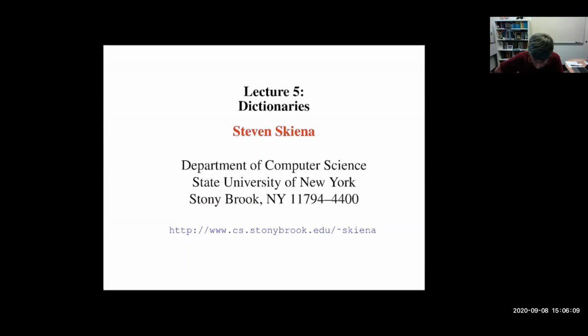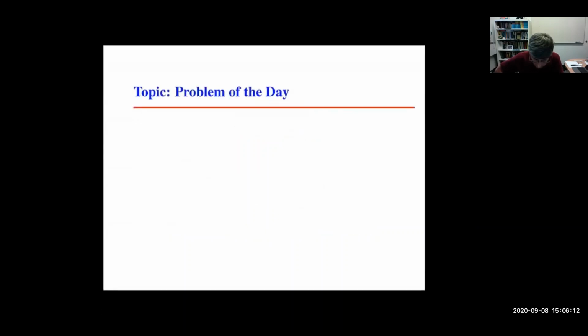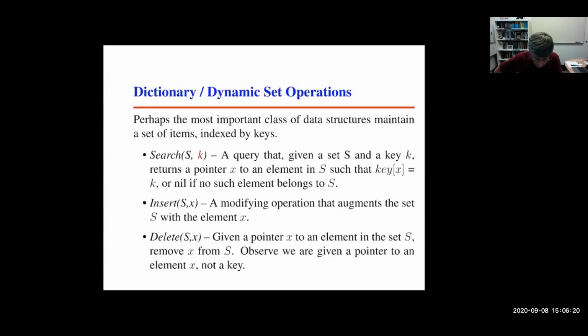Okay, what I would like to do, today's lecture will be on dictionaries, data structures, which is the mother of all data structures as far as I'm concerned. And just to remind us, before we get into this thing, exactly what are the operations that need to be supported by dictionaries. And the rules are that there is a search procedure.